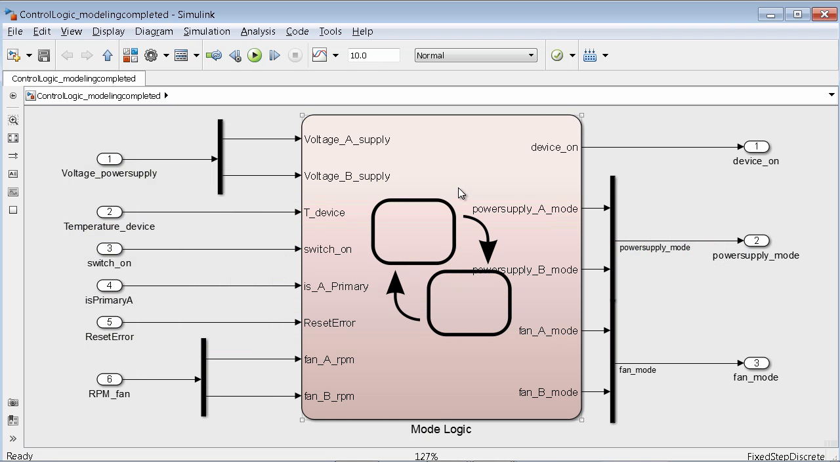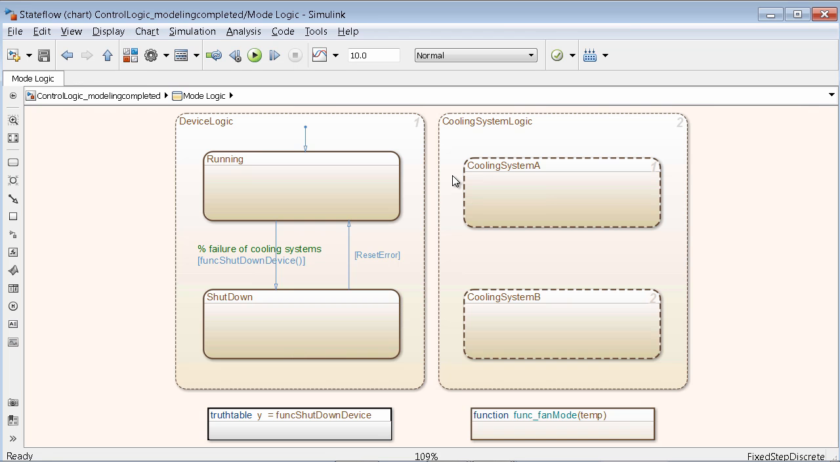So let's look at the control logic. It's designed using Stateflow, which is an environment for designing state machines. So here you're looking at state machines. On the left-hand side is the logic for the device within this box. The device has two states, running or shut down. And there are arrows that model transition paths between these states. The conditions on these transitions decide whether these transitions should be taken and when they should be taken. There are two cooling systems on the right-hand side, cooling system A and cooling system B.